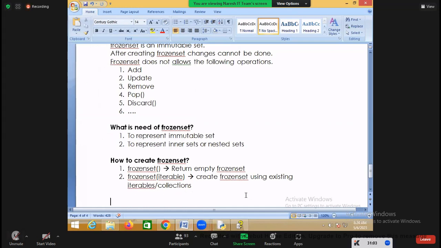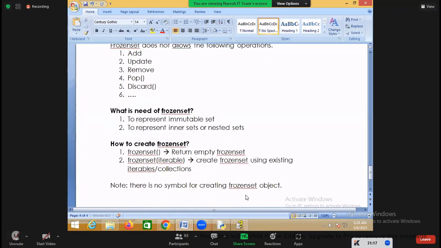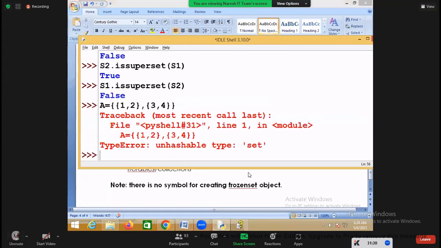But there is no symbol. So notice there is no symbol for creating which object? Frozen set object. Right? There's no symbol for creating a frozen set object. Yes. Now these are two reasons.